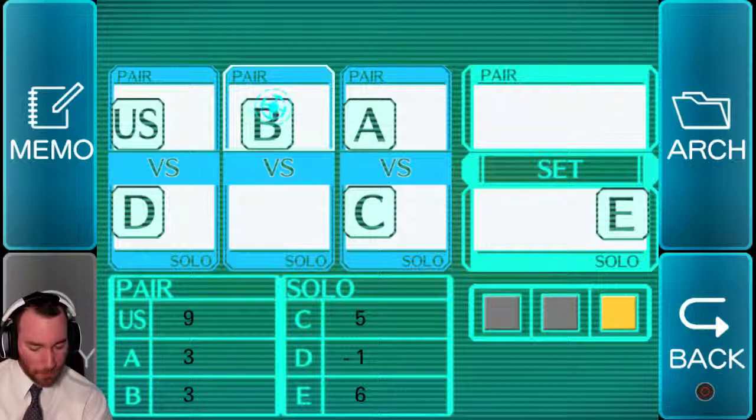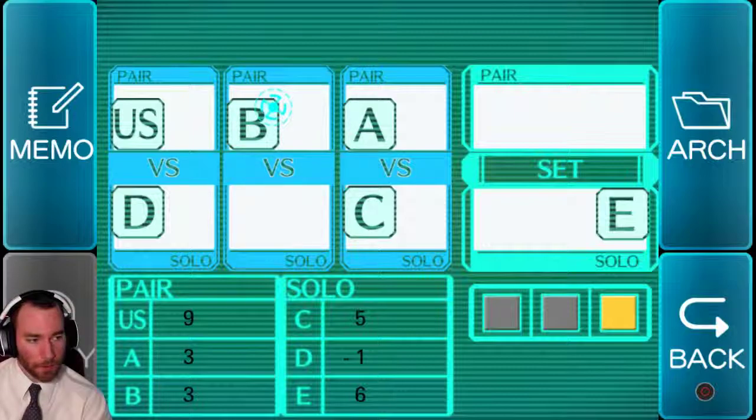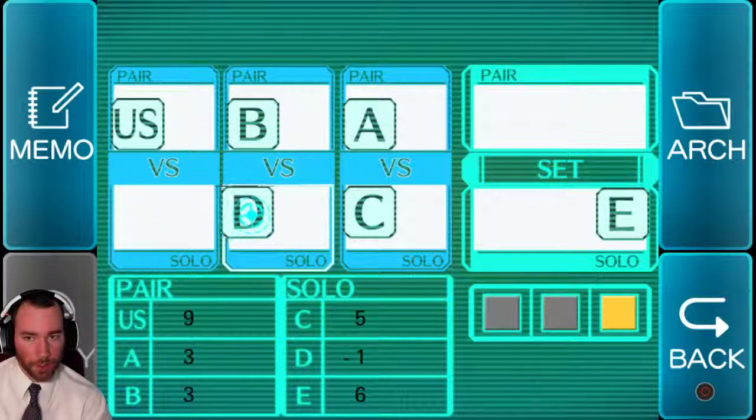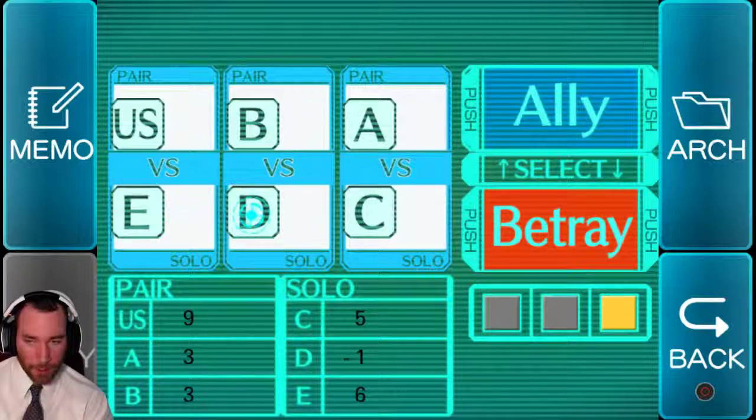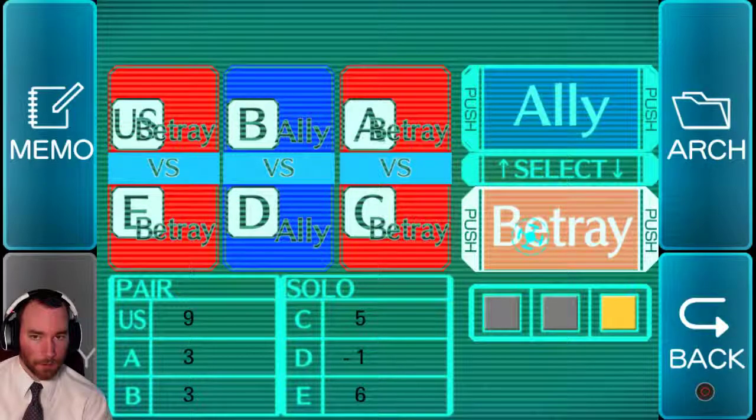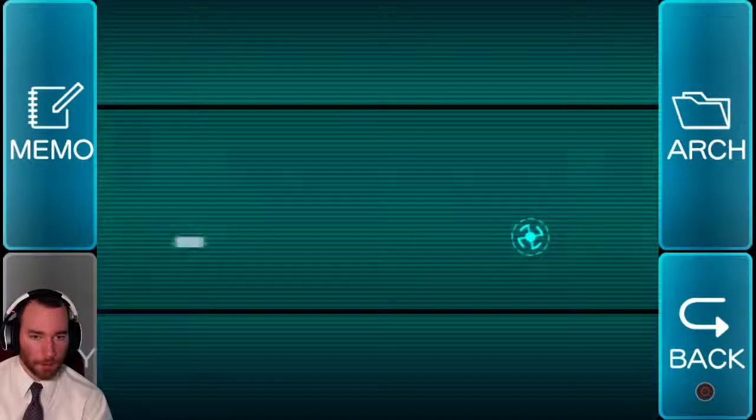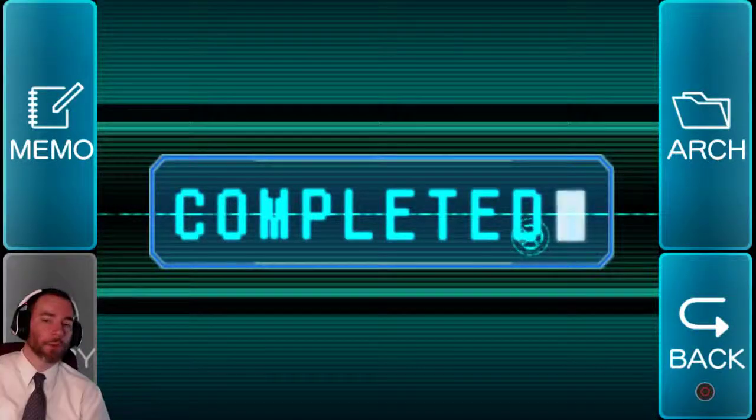Wait, we can't do that. B is ally. Betray E so you don't get any points. Good call. D's gonna ally. B is going to ally. These are both going to ally. B is 3. D is fine. C is going to mirror the betray from A. So hit betray. And we should be good. Well done, Wit. Well done, sir.